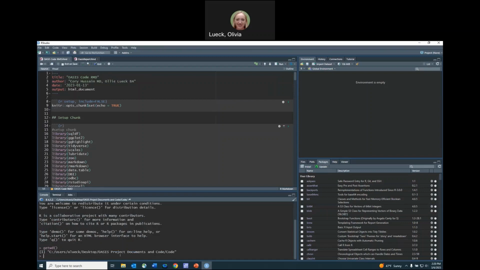And then in my OASIS projects and documents and code, and then within the code folder. If this address is not where you want your folder or files to be saved, you'll go ahead and use setwd, and then use open and closing quotation marks, and then you'll simply type in the web address or the file address of where you want your working directory to be.